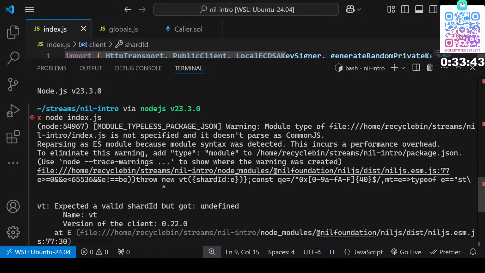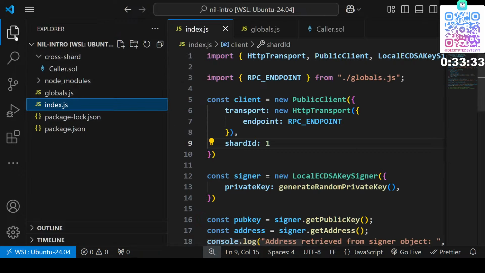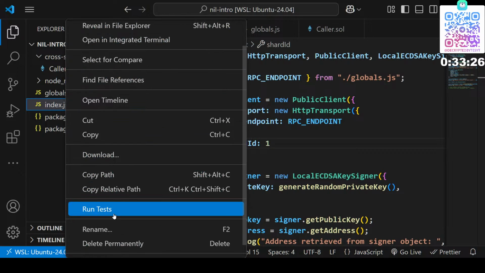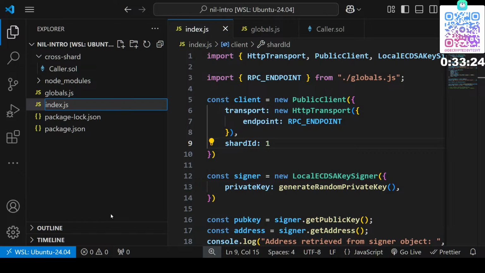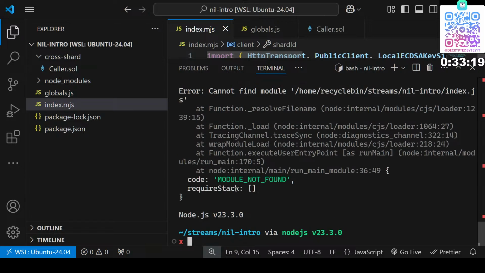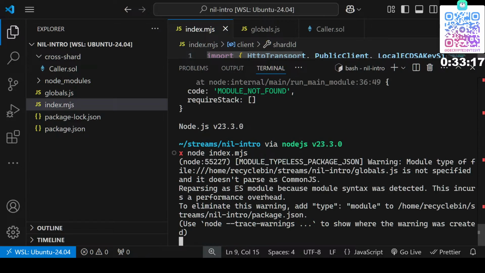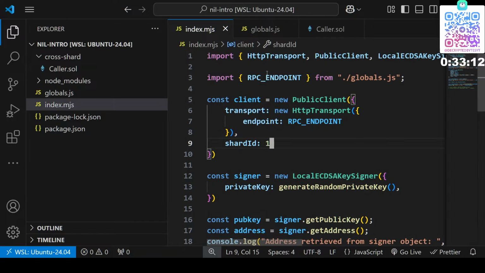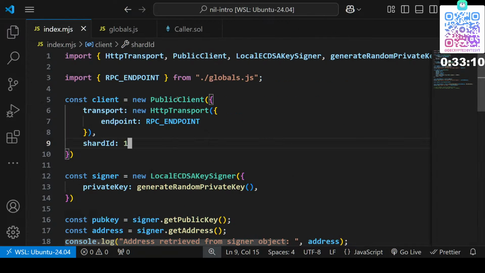Warning modules ESM. Can we rename this to MJS? Will that change something? Okay, there is still an error. Let's go through everything again.